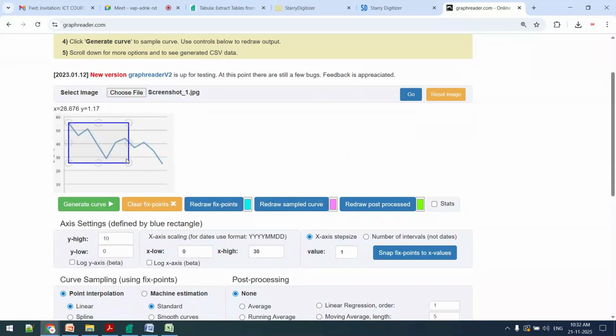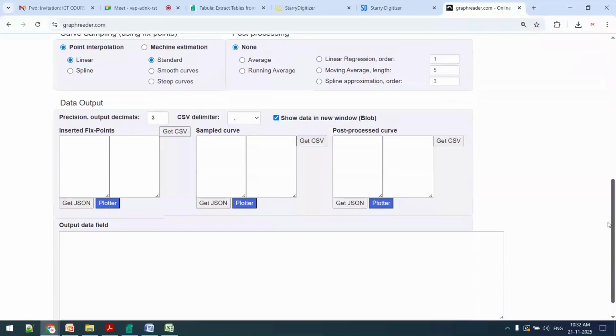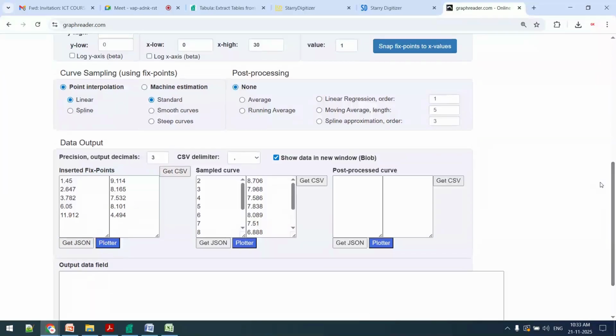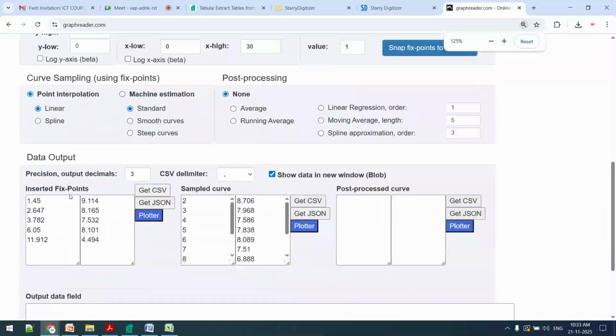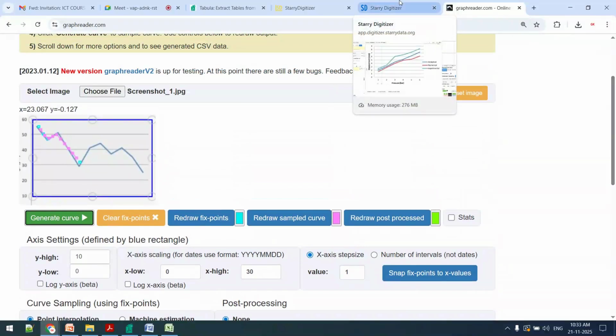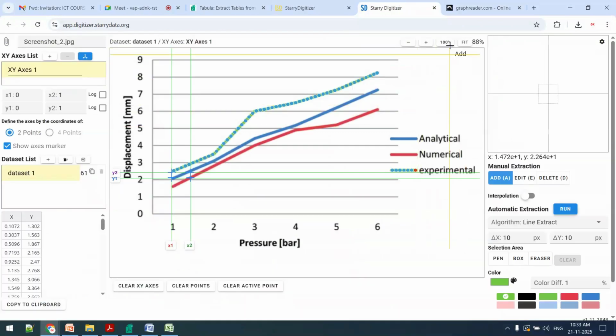Go. Now I will go for digitization. This one. Now you can see that these points I want to fetch. For example, up to this point I want to generate the curve, and at the bottom I will get the data set. As soon as I click on generate curve, you will see this data table will be ready, with inserted fixed points and the sampled curve. So this graph image will be converted to a data table.